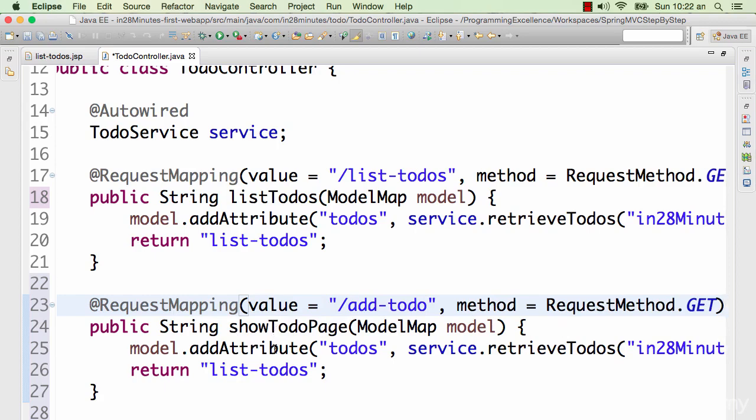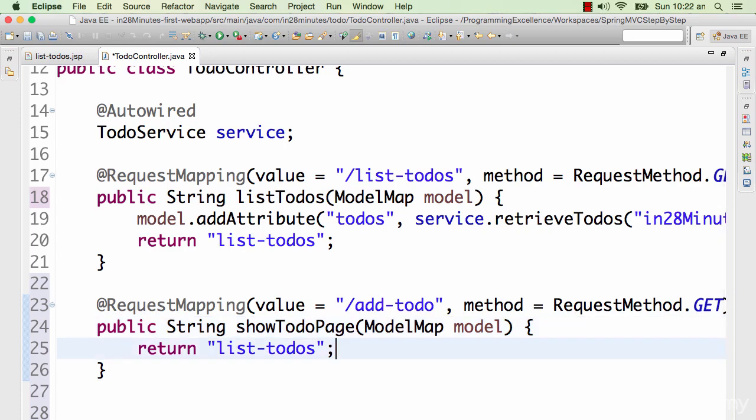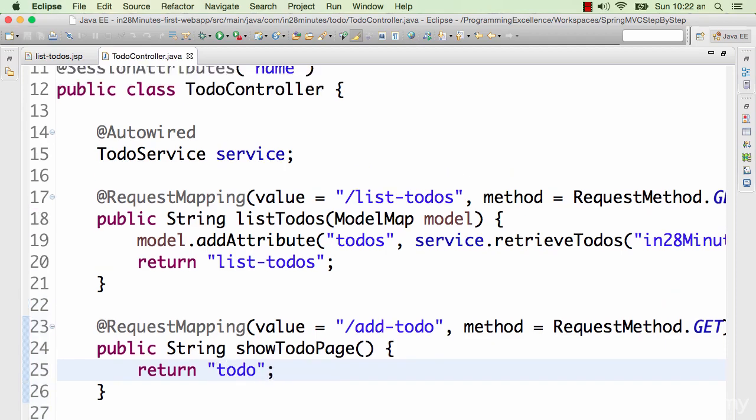What we want to do is, we don't really want to show all the to-dos in the add-todo page, so I'll remove the model attribute, and then I don't need the model anymore, so I'll delete that as well. And I would do return. I can call this new-todo.jsp, but I'm having a long-term view, and I would want to use the same todo.jsp for both edit and new. So I'll say return todo.